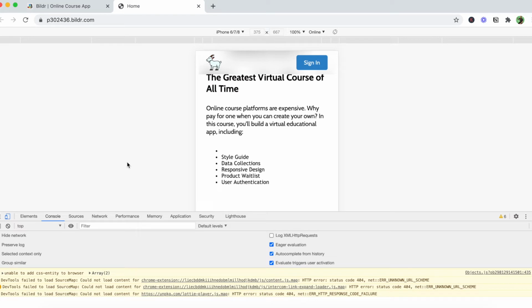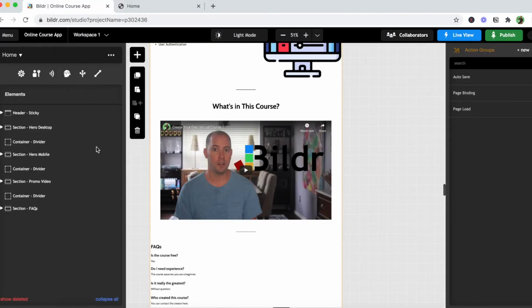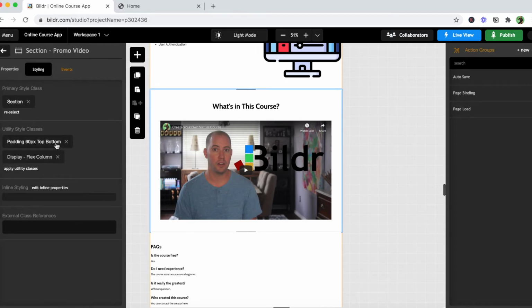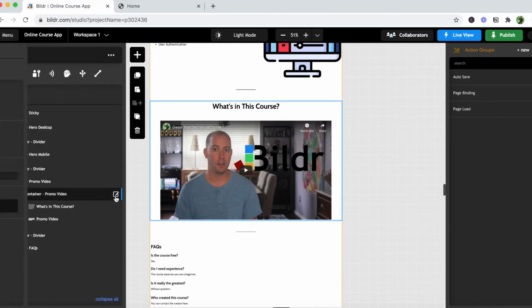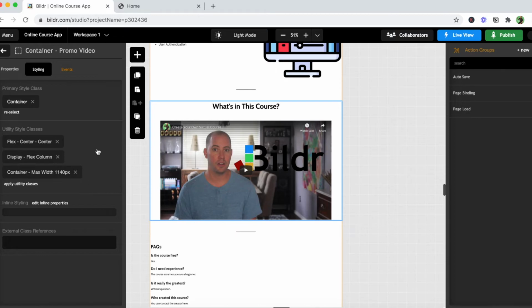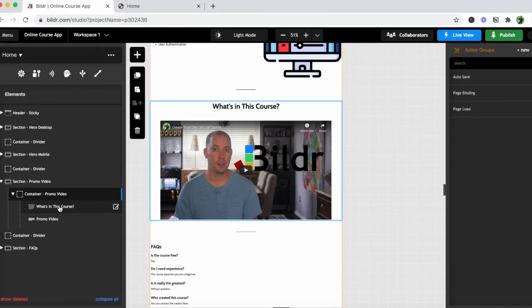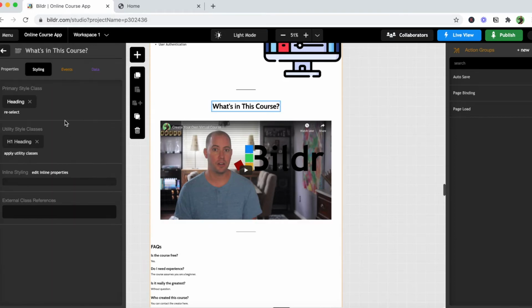Now let's review that promo video section so that you can see how you can drop in your own promo video here if you use the pattern. So it's another section. It has the 60 padding, and then it has a container that is flex column, center, center. So it's top to bottom and everything's centered. And then it's within that 1140 container. Then not much more. An H1 heading.